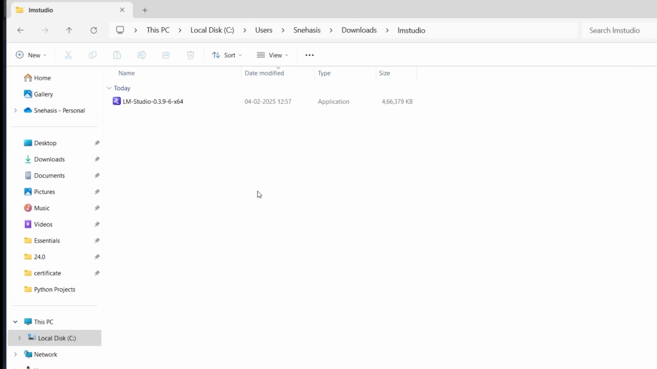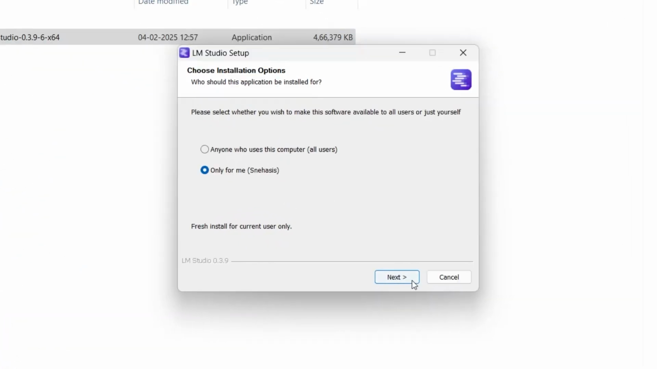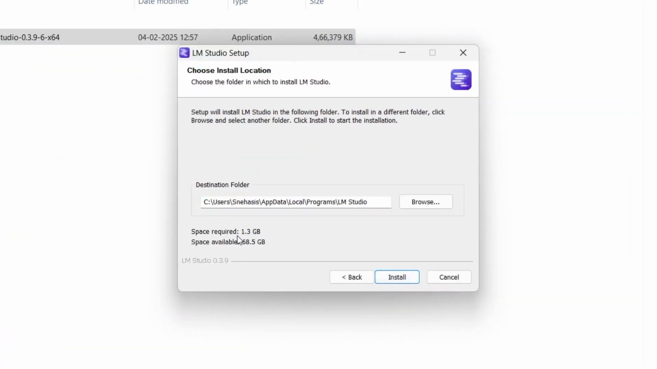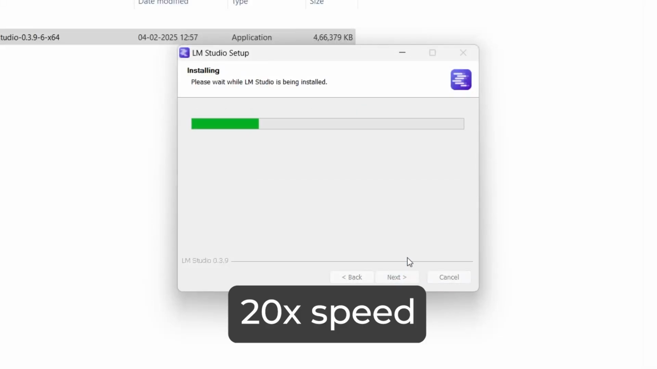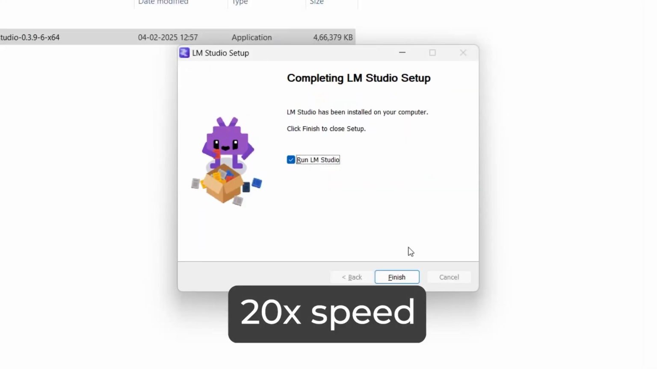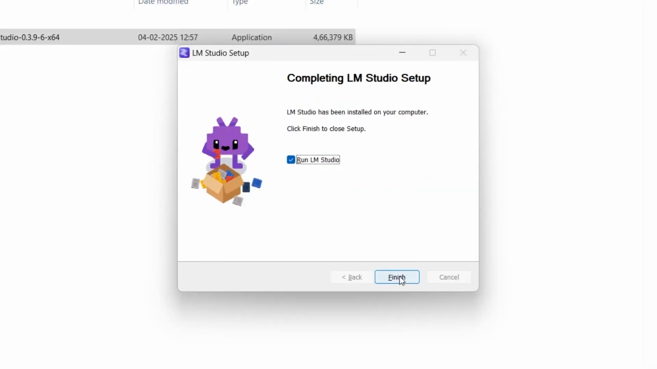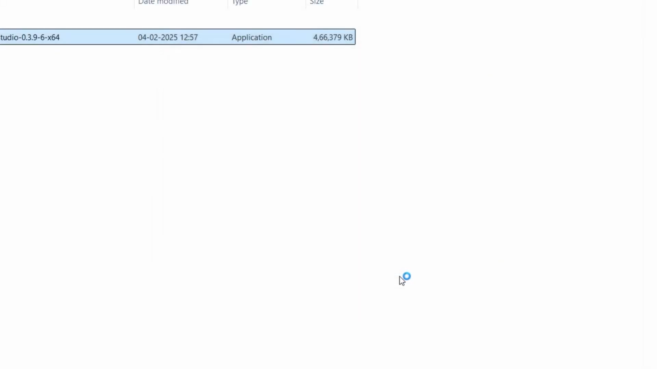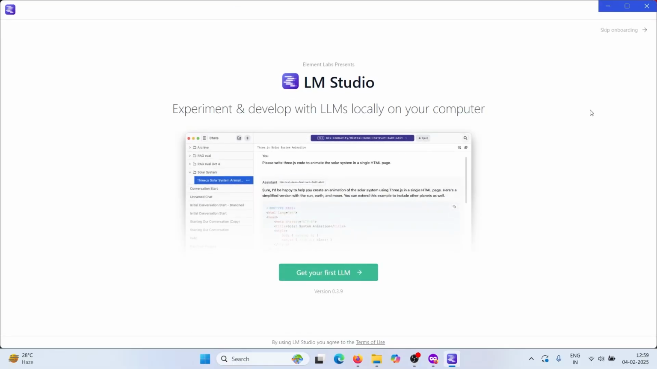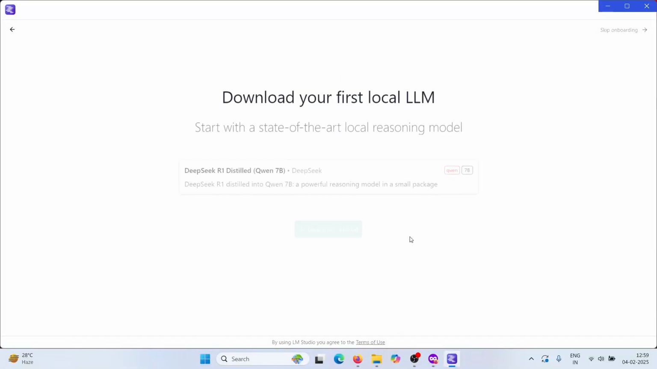Now, after you have downloaded LM Studio, just install it. It will require 1.3 GB of space. Now click on finish. Now this has opened the LM Studio application. For this you can just get your first LLM.